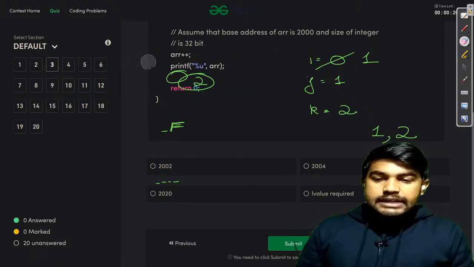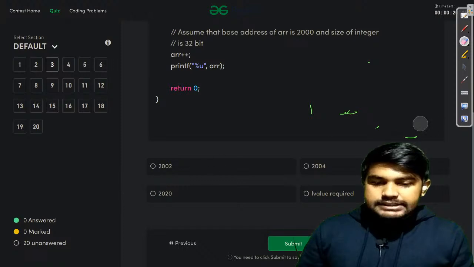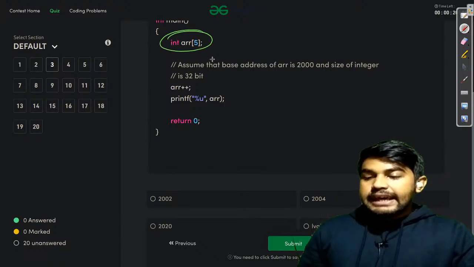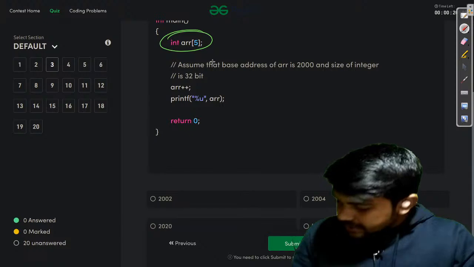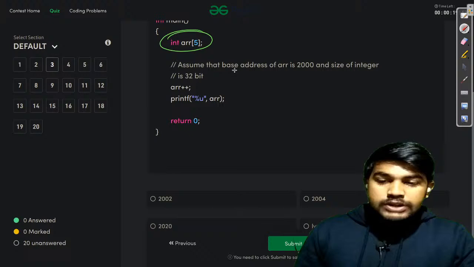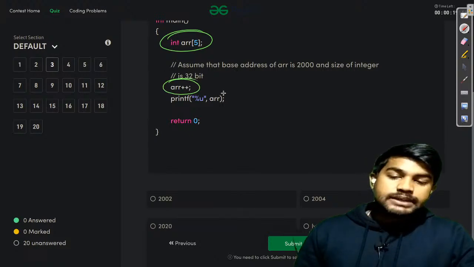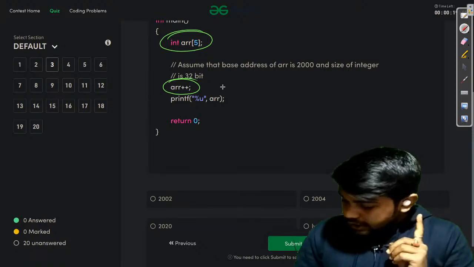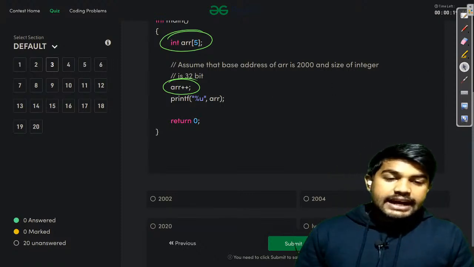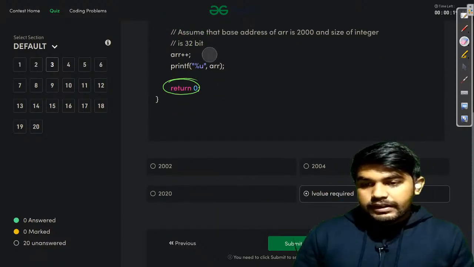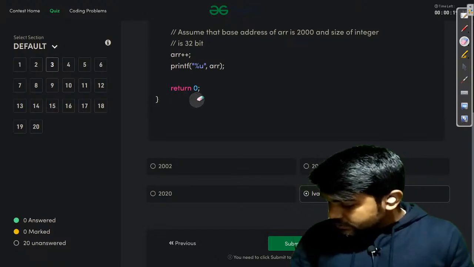But before doing that, let me clear the annotations that I have made itself. Now if you observe, what is this? ARR is a constant pointer. It is not possible to increment or decrement a constant pointer. So the base address would remain the same and it would tell that an I-value is required. So did you understand this or not? Just quickly tell me.